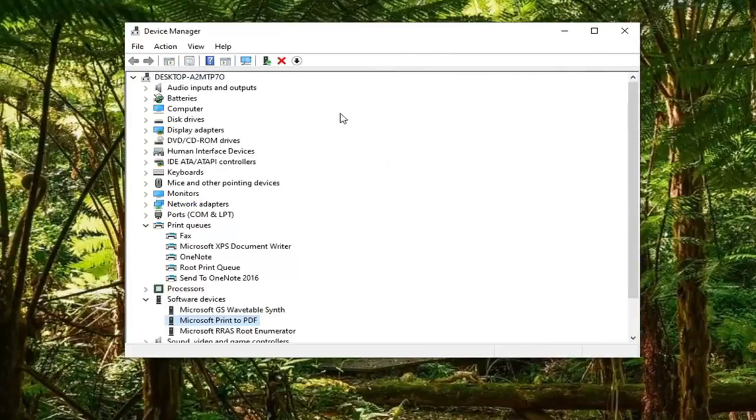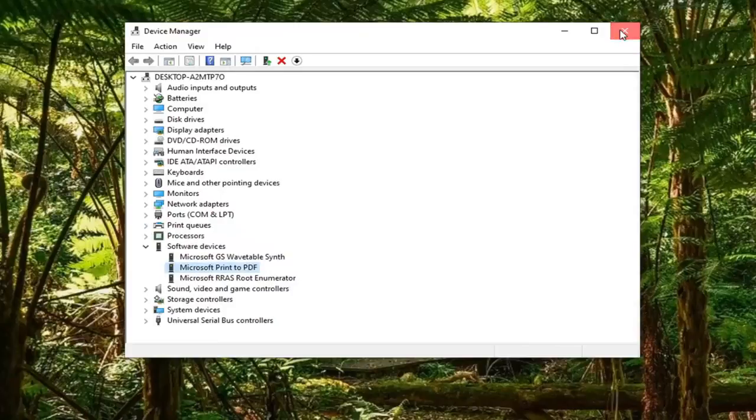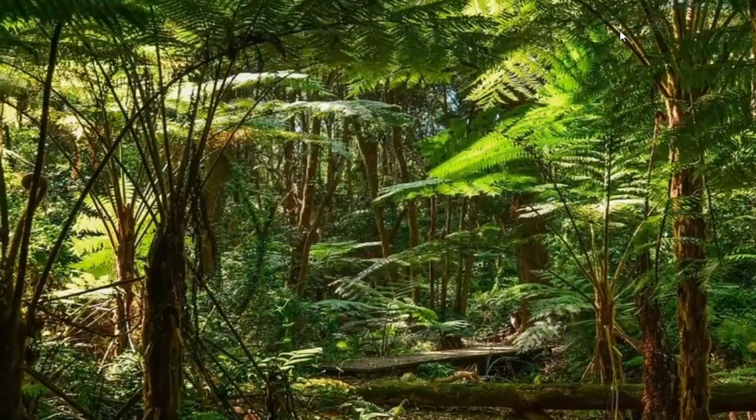Select close. With just closing out of here, as well as doing a power cycle for whatever device you're having the issue with, to turn it on and then turn it off again, and that should hopefully be able to have resolved your problem.